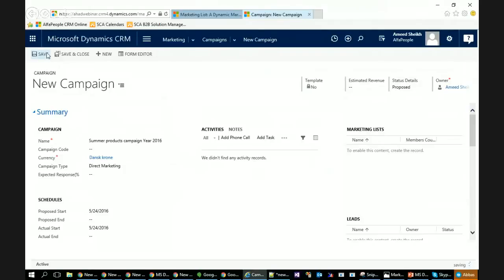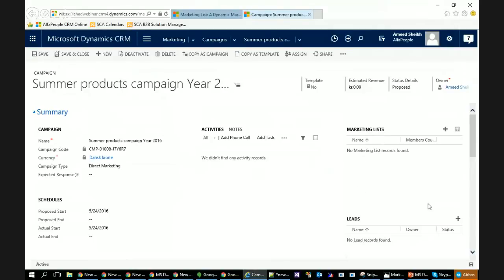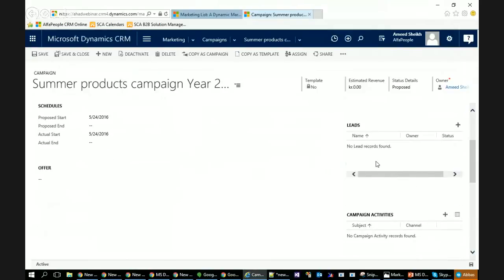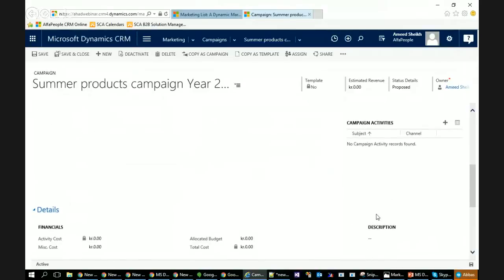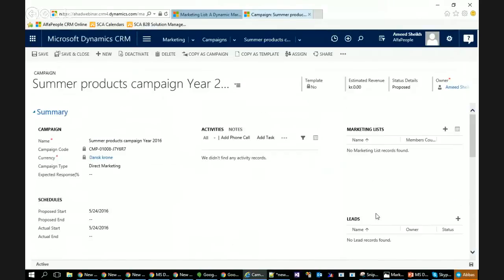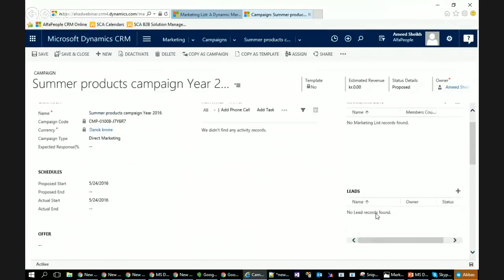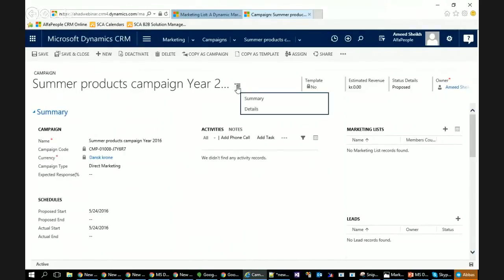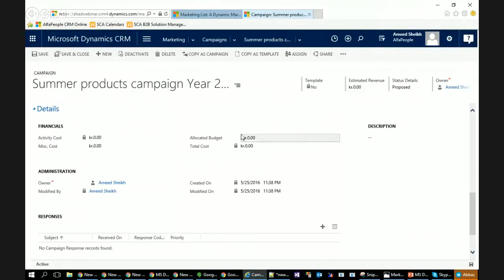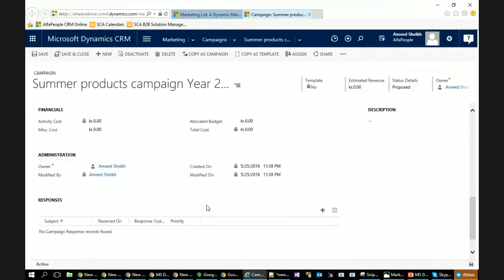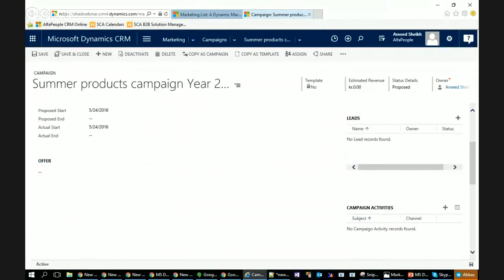So now we save it, and as soon as you save, you can see that you will get to add marketing lists here. You can actually add leads directly here, and you can have campaign activities. Campaign activities are something that will be generated out of the campaign execution, and they will be linked to the campaign, just like in the case of a quick campaign.